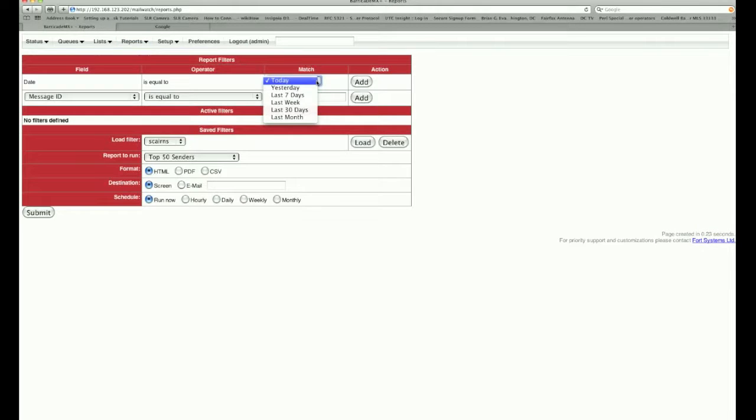The Run Reports menu allows you to run predefined or customized reports against the MailWatch database of messages that have been accepted for processing by MailScanner. Let's look at how the process works.